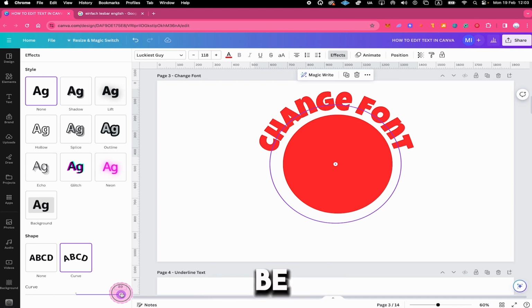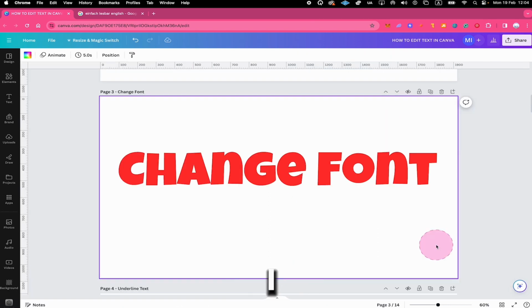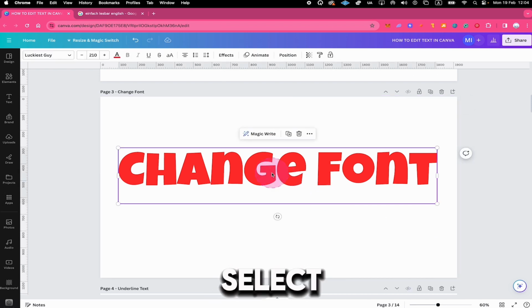Which would probably be something like this, right? So I think this will do for text effects. So let us now have a look at a few other things that you can do with text in Canva. So once again I will left click on the text to select it.